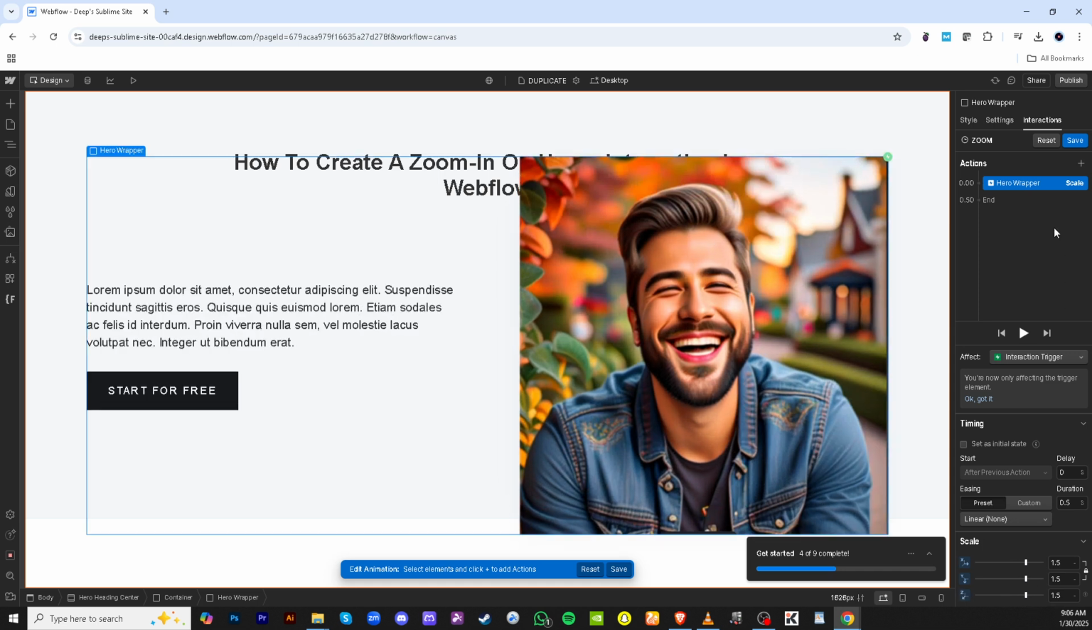Go ahead and give your interaction a meaningful name that will help you remember what it does. This is important for maintaining a clear and organized workflow, especially if you plan on implementing multiple interactions across your site. Next, it's time to set the variable value for the scale effect. Click on Scale and adjust as necessary. This scale transformation is what creates the zoom effect, so feel free to experiment until you achieve the desired level of zoom.